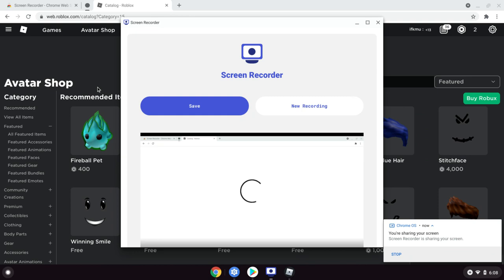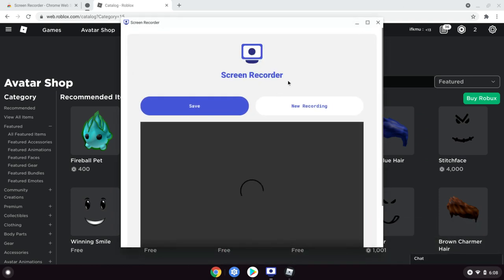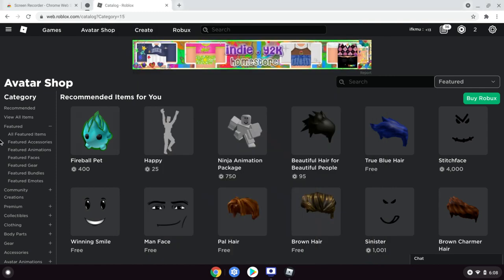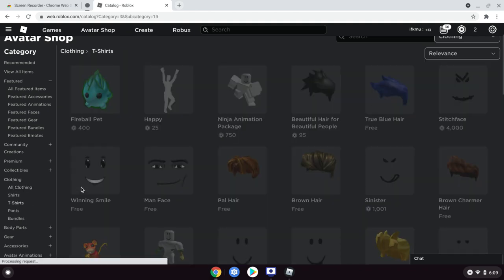Today I'm gonna be telling you how to make your own t-shirt and how to cook this. So what you want to do is go to Roblox.com and make an account and then go to Avatar Shop. And once you've done that, go to clothing and now click t-shirts.